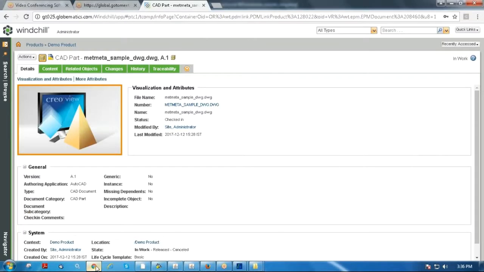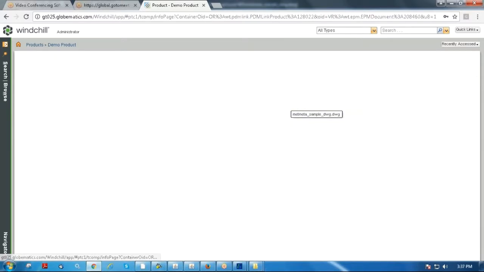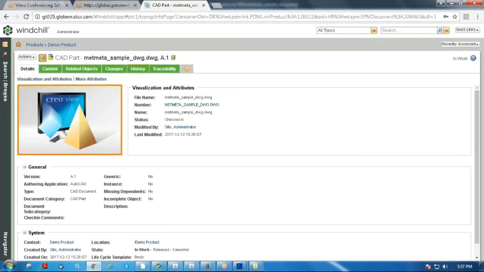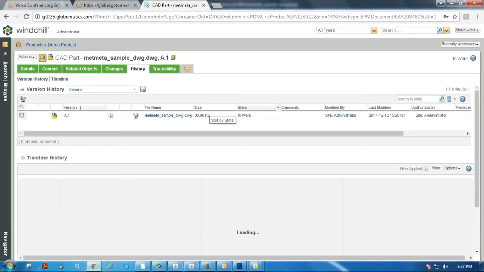Let's take a look at the Windchill environment from a web browser. We'll browse the same demo product. From here we will select the drawing we added to our workspace. And then we'll select the History button. Here you will notice that we have version A.1 and the state is set to In Work.